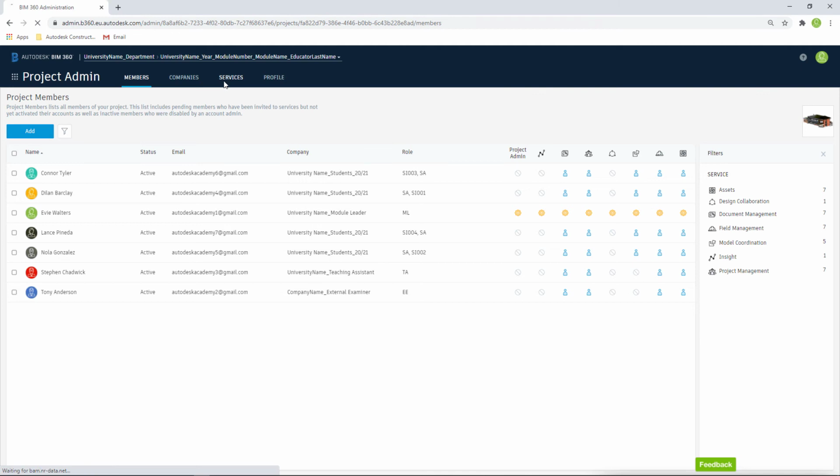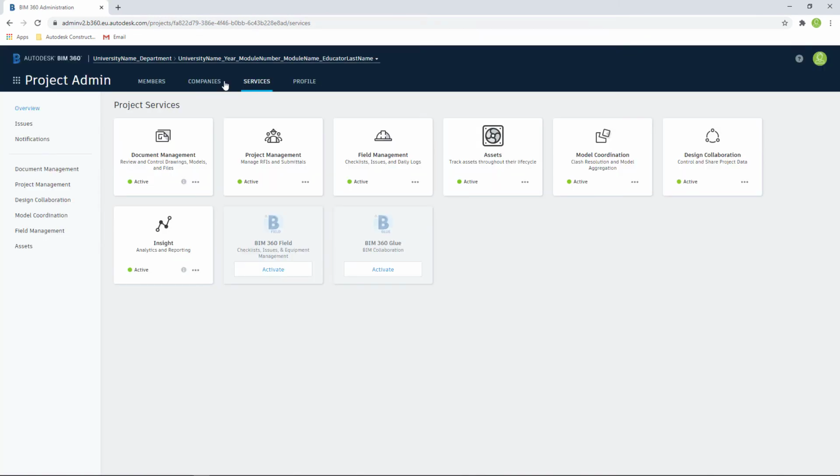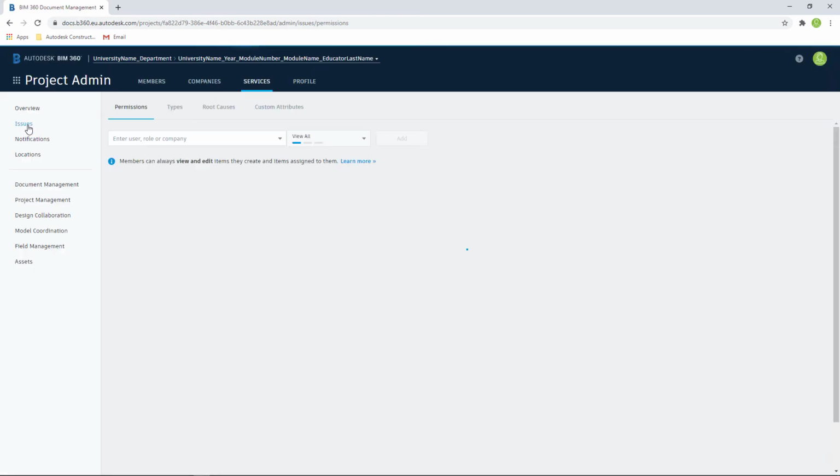By selecting the Services tab, we can go in and take a look at the issue permissions within BIM360. Selecting Issues on the left-hand side will give us the sub-menus required to control the permissions. Here you will see currently the project admin is the only person with issue permissions. We're going to add in issue permissions based upon the member roles.